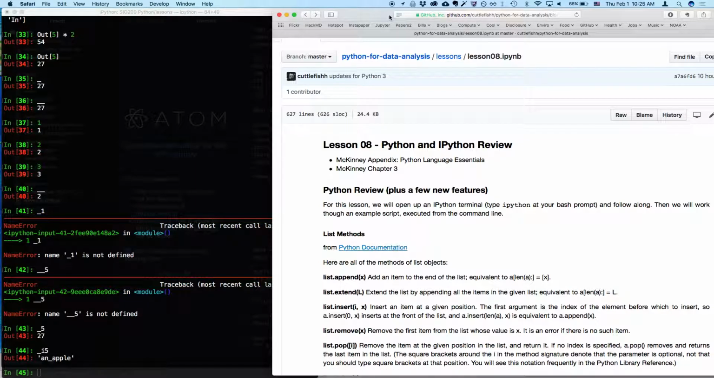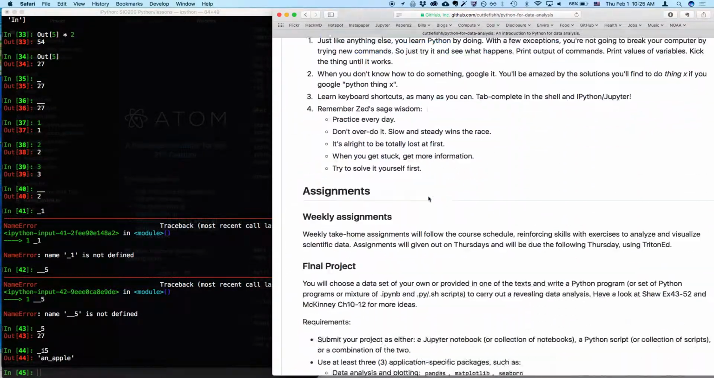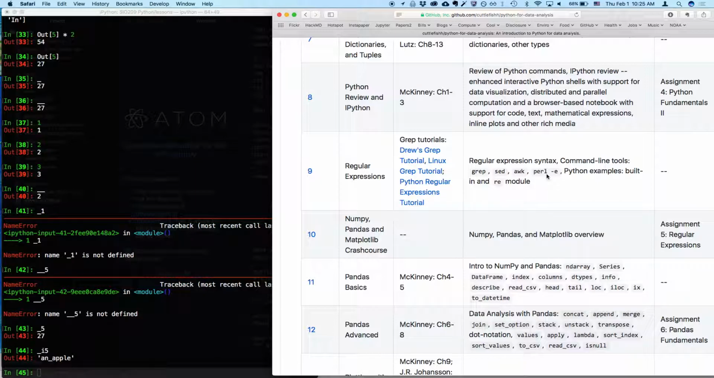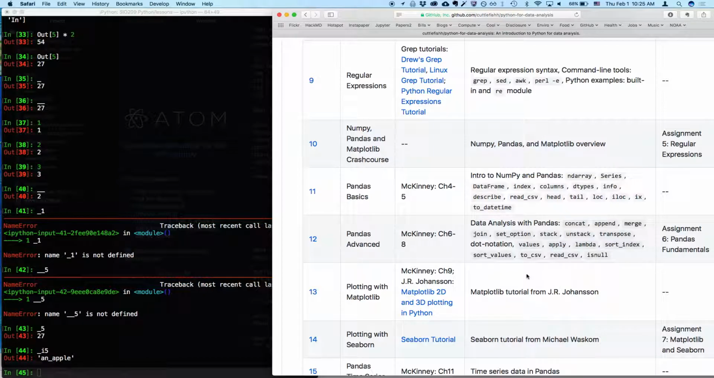So that is it for today, and next week, let's go to our schedule here. Next week we'll cover regular expressions on Tuesday, and we'll give an overview of NumPy, Pandas, and MATLAB on Thursday. And then the following week we'll do lots and lots of Pandas, and then on the following week after that, on Tuesday, we're going to have a double lecture on Matplotlib and Seaborn, so all the plotting stuff.